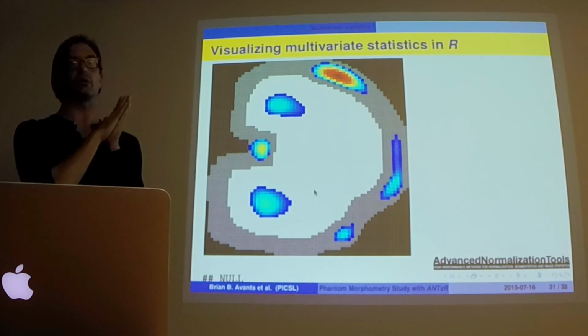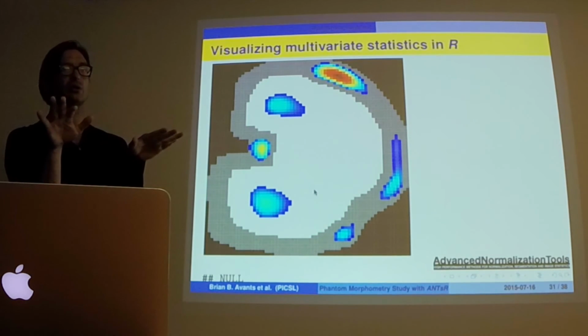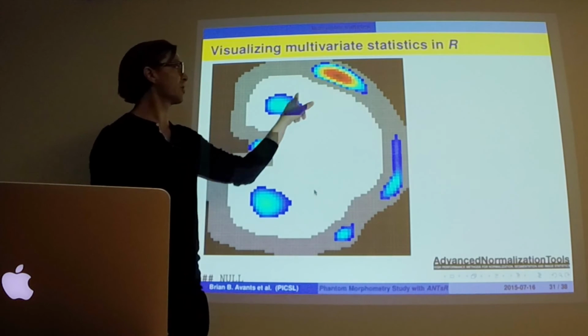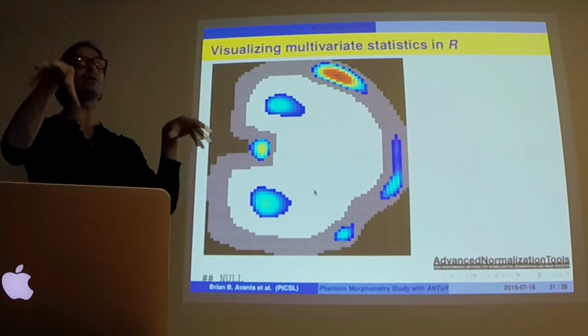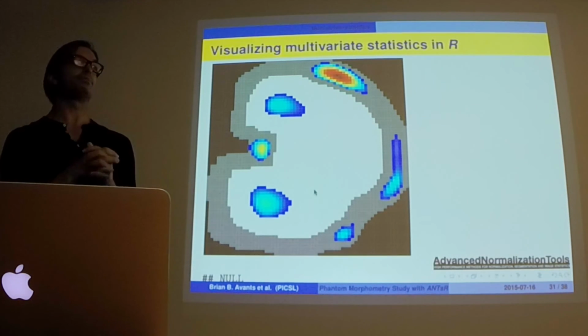And the other important part here is we're only doing one test, so we don't actually have to do multiple comparisons correction. Because we're not testing these voxels, we're testing the significance of that set of voxels all at once. So you can conserve power a lot that way.